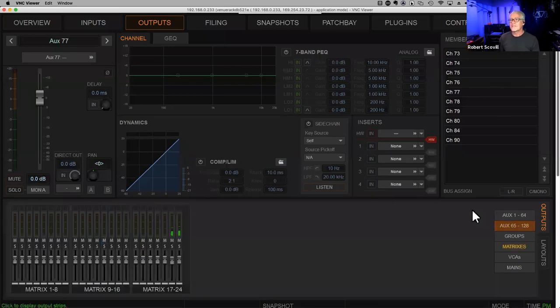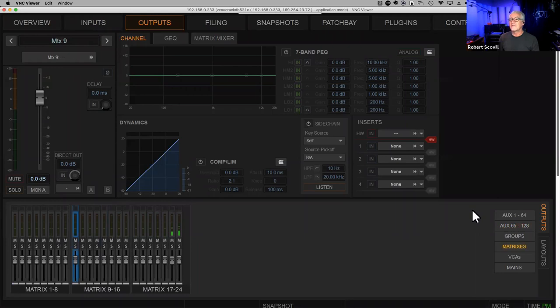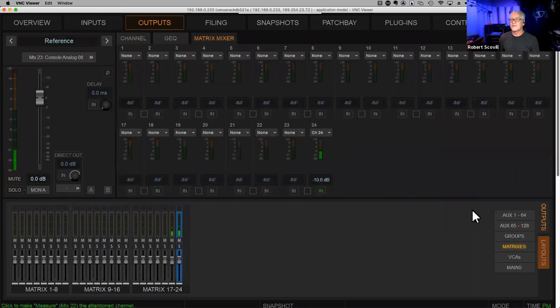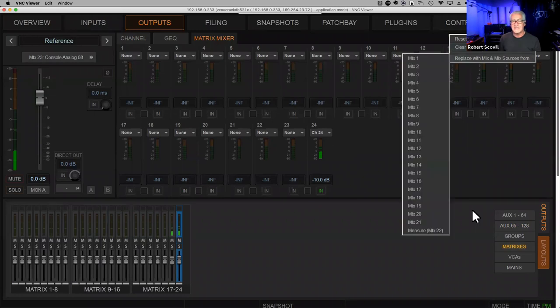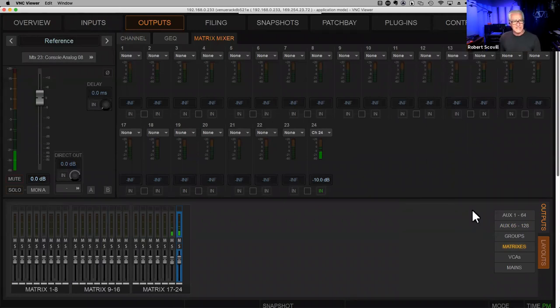If we were to go to matrices here and highlight a matrix that has a mix in it, here we go. Obviously we have the multi-assign function there as well. But you also have that drop-down menu with the option to replace a mix. You can clear sources, you can reset the matrix, all kinds of things in that matrix to help you do things quickly. A lot of times, especially in PA distribution, you just have a bunch of duplicate matrices in terms of their sources.